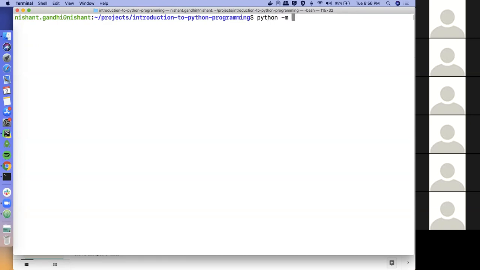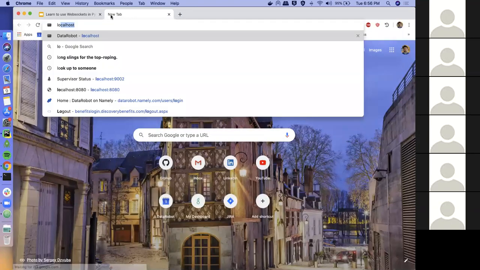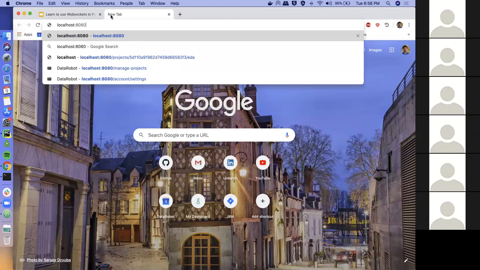Python -m for module, and simple HTTP server on port 8080. So this is starting the HTTP server. Now, when the HTTP server starts, let's talk to it and see how request and response work. So I'm going to open up my browser and type localhost:8080.